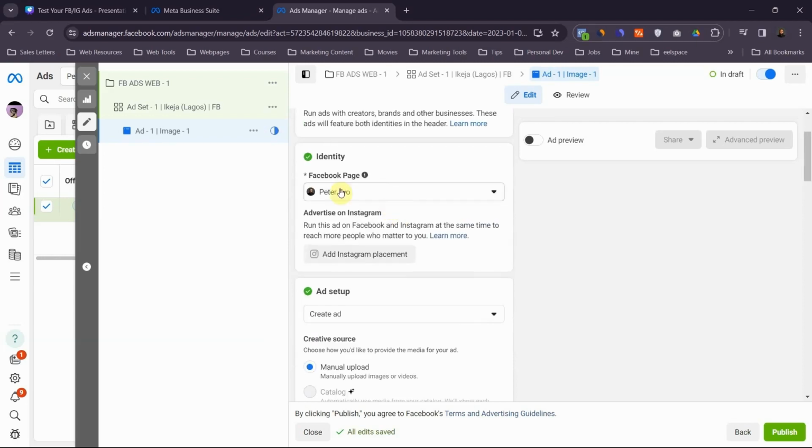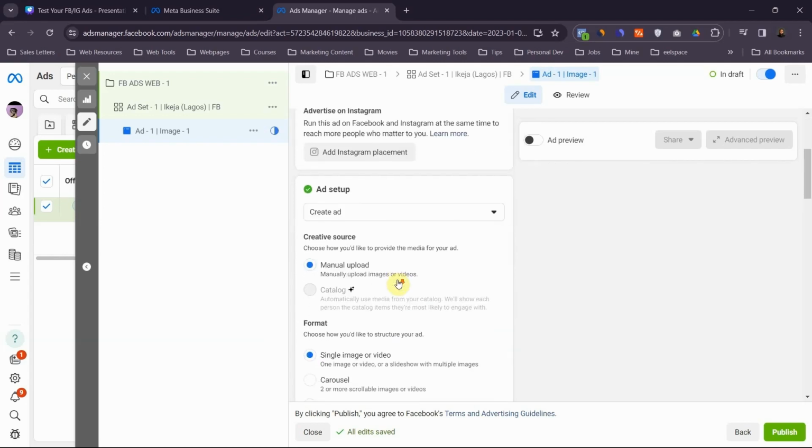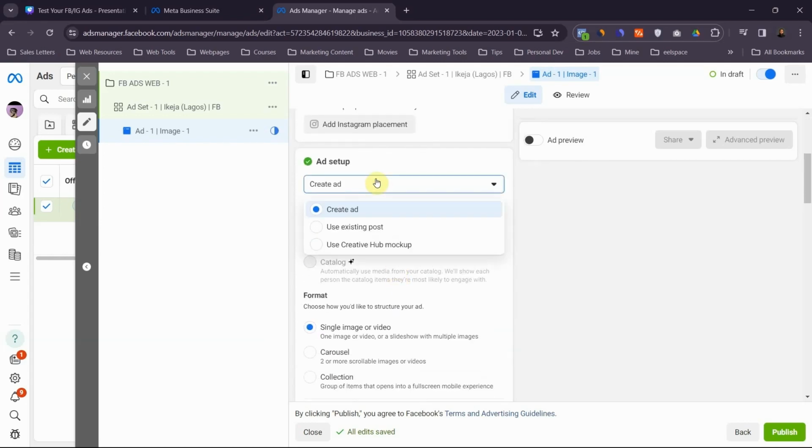Scroll down. Make sure you select the Facebook page you'll be using to run the ads here. Select the Facebook page. Scroll down to ad setup. Now there are 3 options you can use to create your ad. You can create your ad from scratch, you can use an existing post, or you use Creative Hub Mockup. We are going to create these adverts from scratch. So I'm going to select create ads.